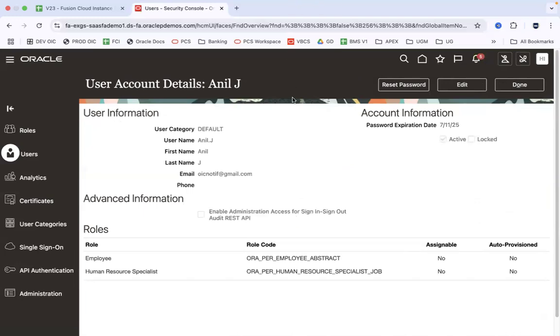Yes, Anil, go on with your question. So two questions. Can you hear me? Very well. Please go on. You were explaining about privileges, duty roles, and job roles, right? So can we customize those by chance?